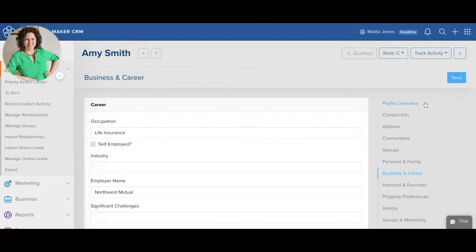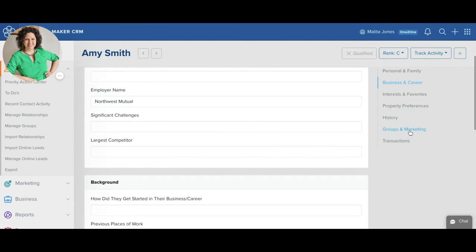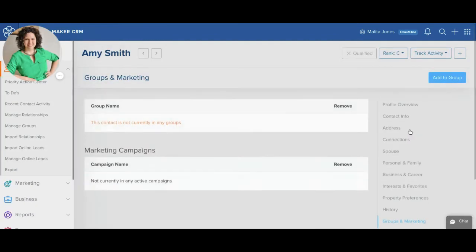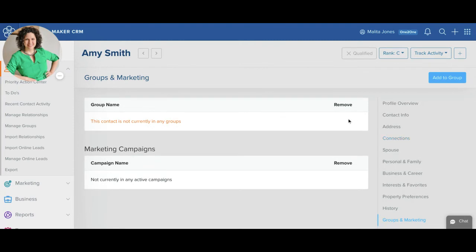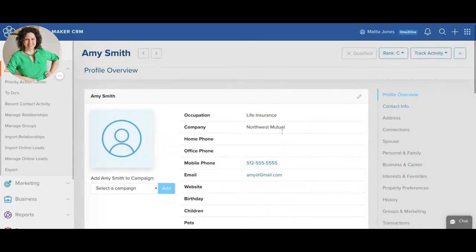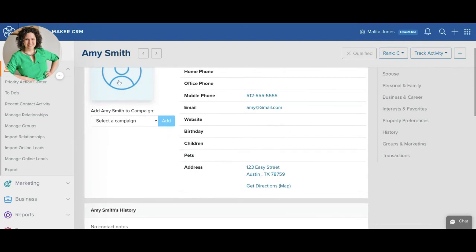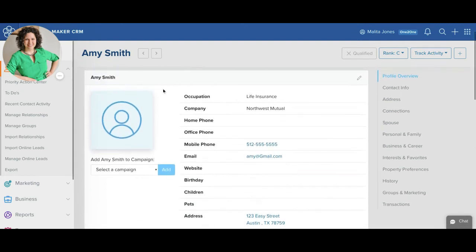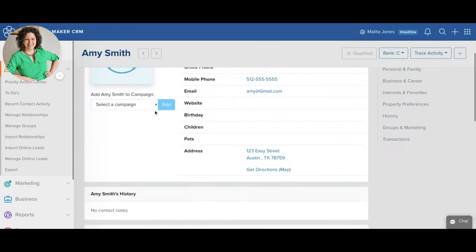Now, let's say you want to add Amy Smith to your mailing list. This is where you go into groups and marketing. And if you have created a group for your email list or a mailing list, or let's say you're wanting to add them to a vendor list, we'll go through the groups, but this is where you would add that. So when you go to the profile overview, here's where we added her life insurance. She's a life insurance agent. She works for Northwestern Mutual. You can add a photo if you want. It can get a little tedious to do that, but you can.